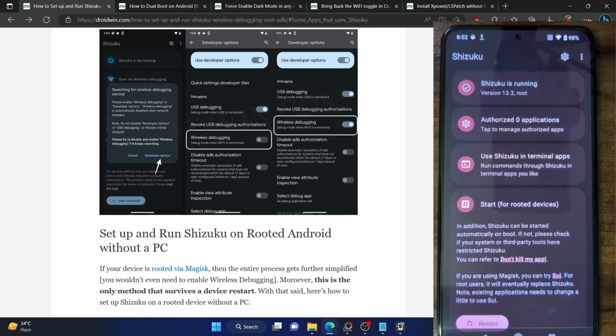The major advantage of running in root is that Shizuku will survive every reboot. So after every restart, you don't have to set up Shizuku, as opposed to the ADB command or wireless debugging, in which you have to set up Shizuku after every reboot. I'll show you that example as well.